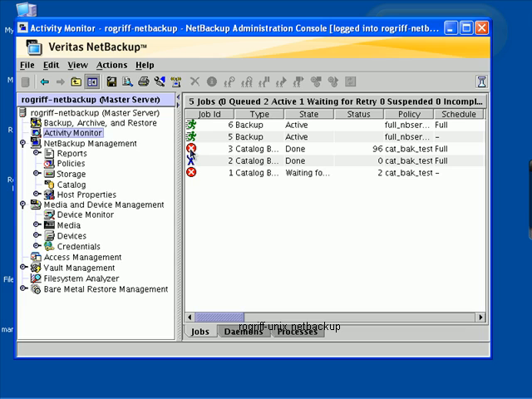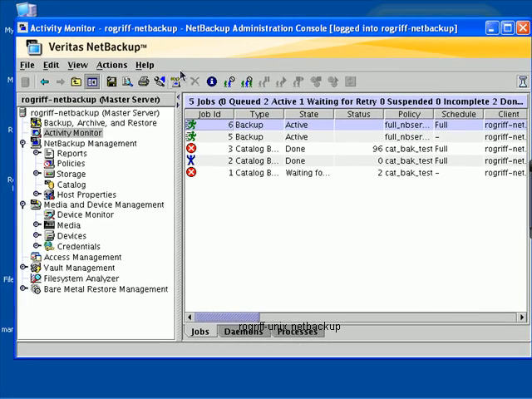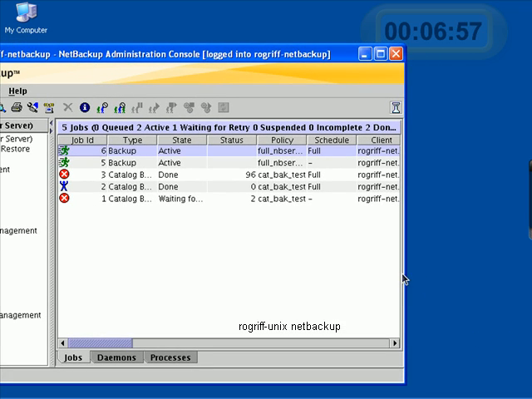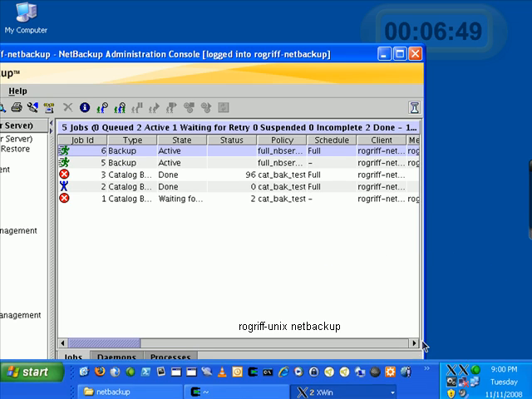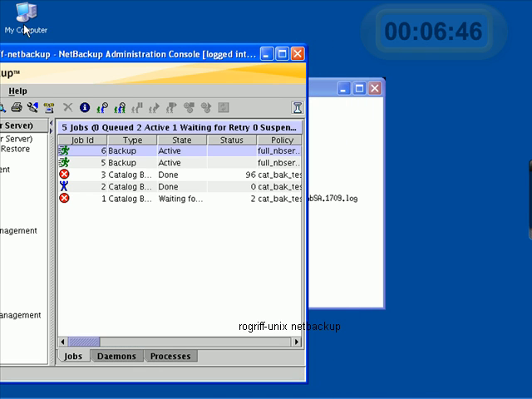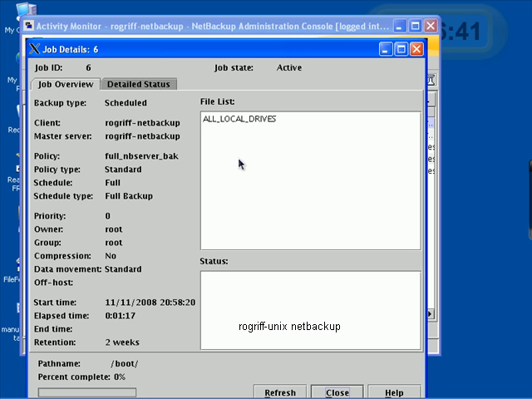This X means errors have occurred here. This is probably from a previous video where we had a problem with the catalog backup. This blue man means successful, and this running man means something that's currently running. If we extend this out a little, we will see some more details. And then let's make this a little smaller to fit our screen. Let's go ahead and right click and say details.